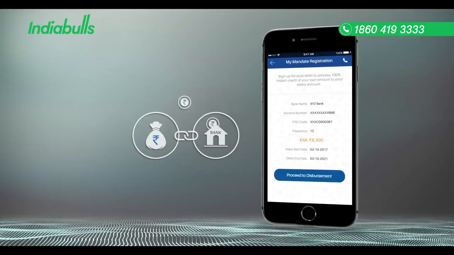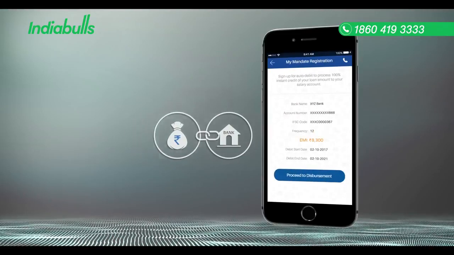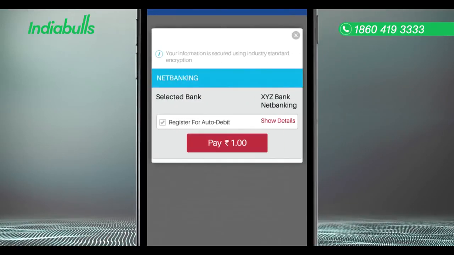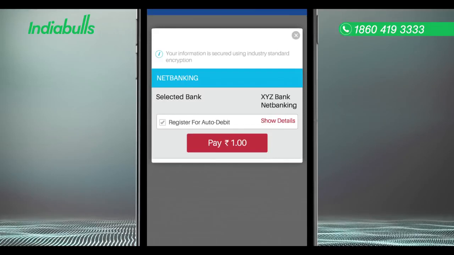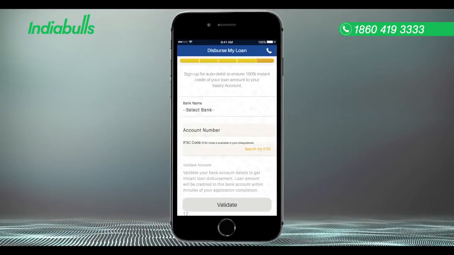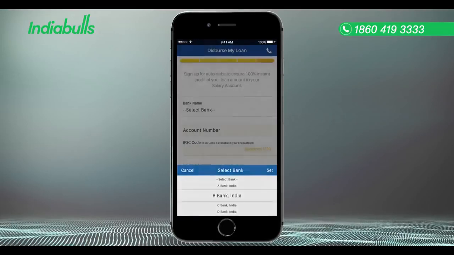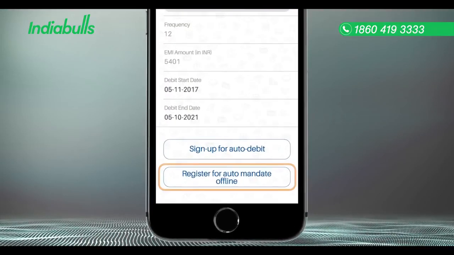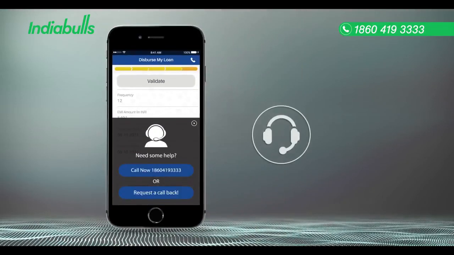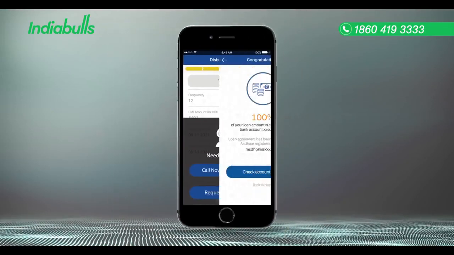Please keep in mind that your EMI will get deducted from this bank account. To enable auto debit of your EMI, please transact between Rupee 1 to Rs 5 from your net banking account with Indiabulls Dhani. If your bank's name does not feature in the given bank list, then you will have to fill an offline form for auto mandate. Don't worry, Indiabulls Dhani's call center executives will contact you for this.